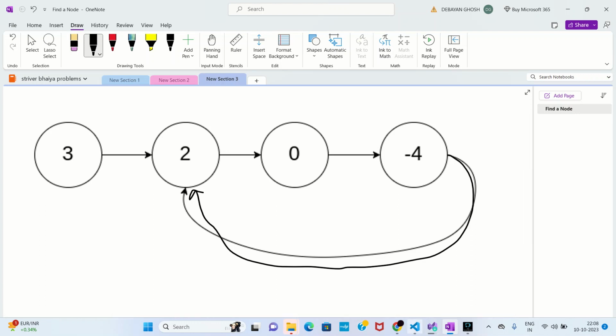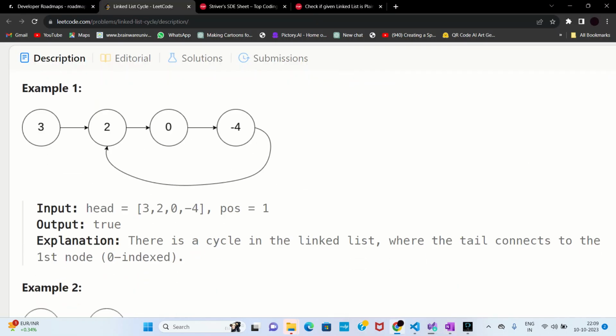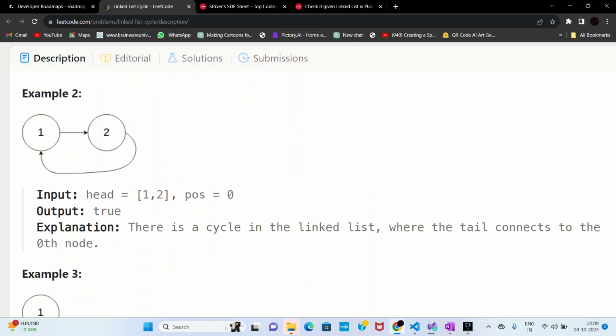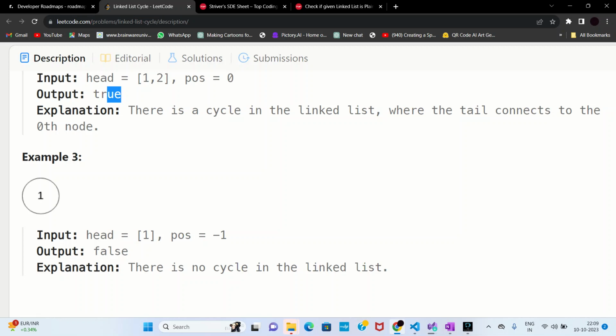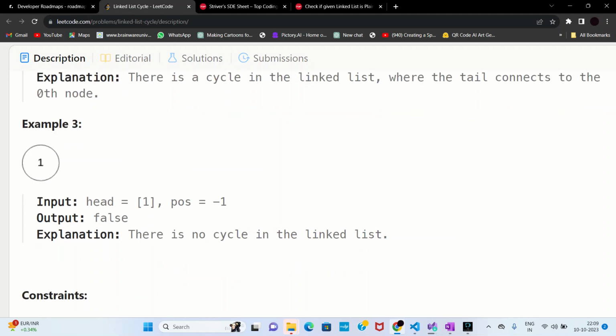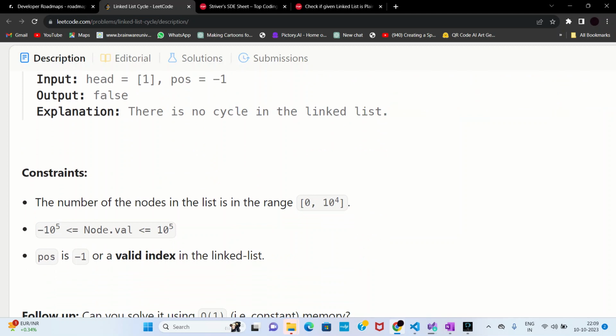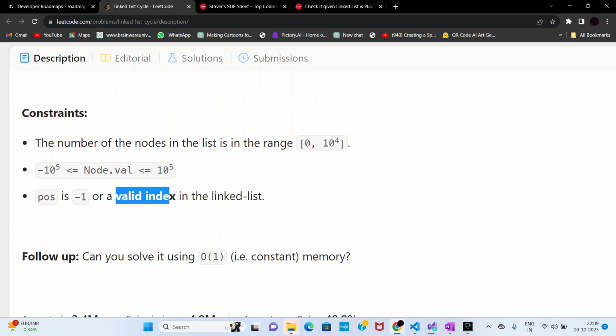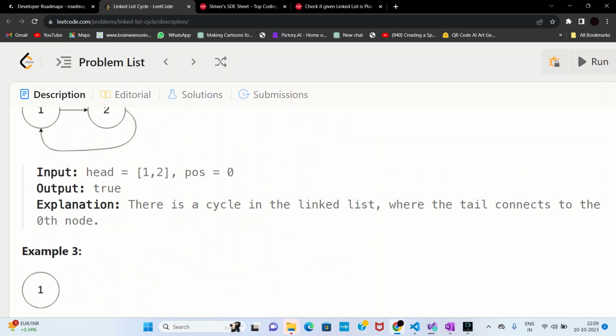I am coming to the examples. You can see here, if this is occurring, I am returning true. If that is occurring, I am returning true. If that is not occurring, for example there is only one head and no other node, that will return false. There is a valid index in the linked list, and it should be done in O(1) space complexity.